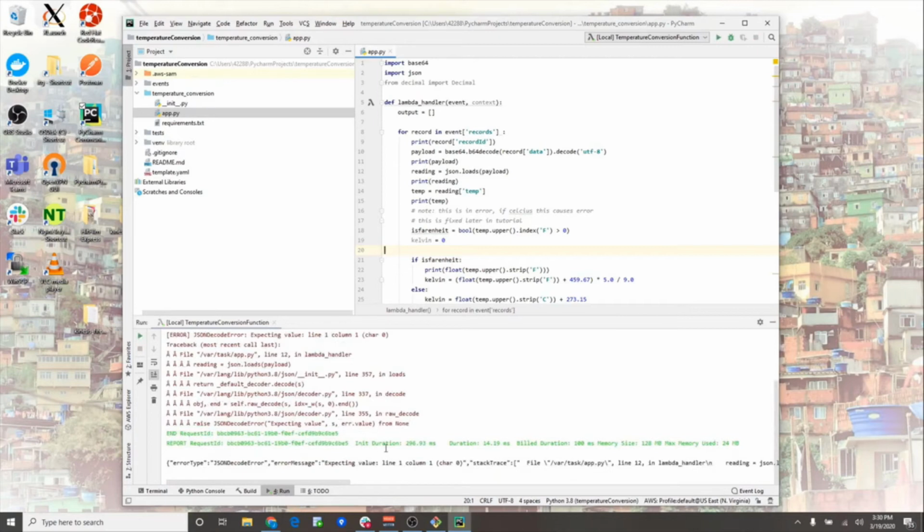Okay, that's fine. So now what we need to do is get some test data for this function. To do that, we're going to go to a website called base64 encode, and that'll be the next step.